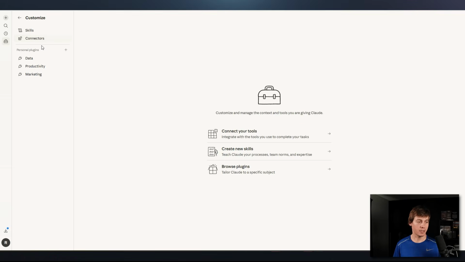You can see on our customize side, we have our skills, also our connectors, and then you have personal plugins, where we can add a plugin over here as well. And you can see I have data, productivity, as well as marketing. Now I'm going to click this plus icon to jump into the plugins. What we can do is create a plugin with Claude, we could upload a plugin, or we could browse the plugins that are already built.